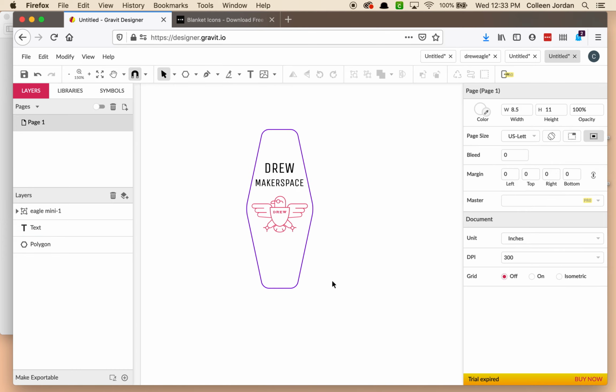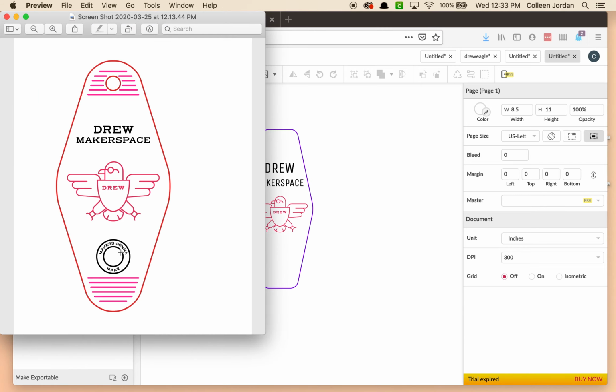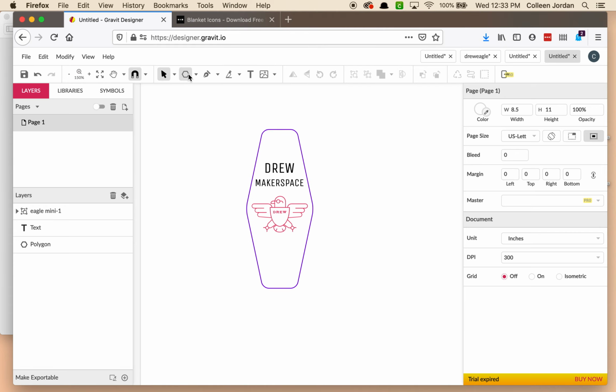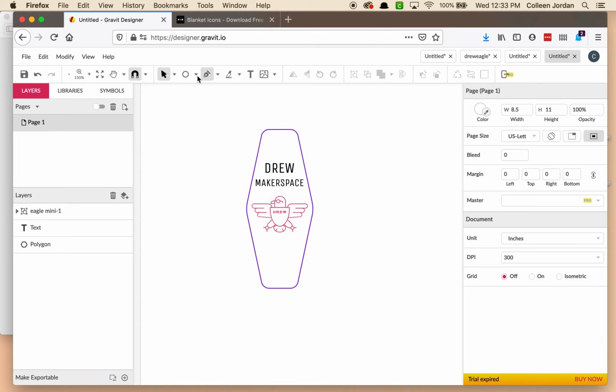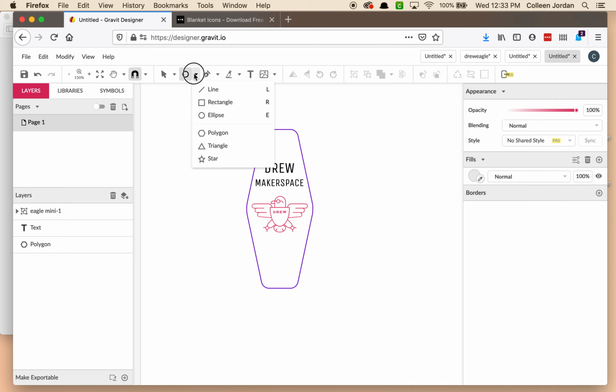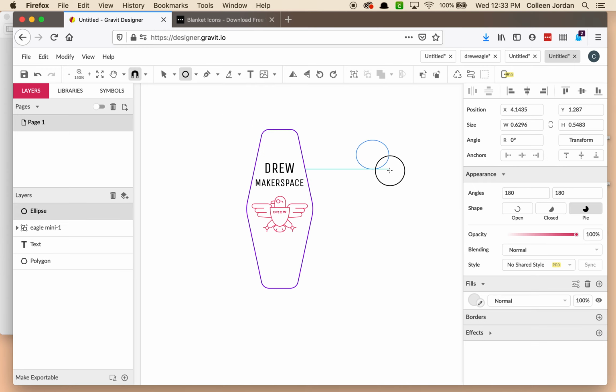Okay. And then the last thing is we have this little sort of fake postage thing here that I made where it says Maker's Gonna Make, because that's sort of the motto of our makerspace. So what I'm going to do is make a circle. So go into this ellipse tool. Go back to shape, select ellipse. You want to make a circle. Just sort of freehand it.